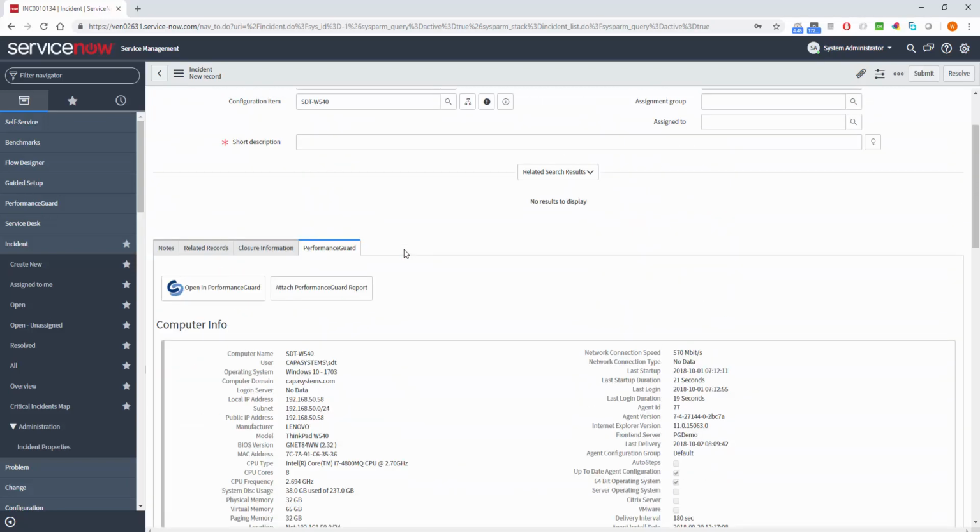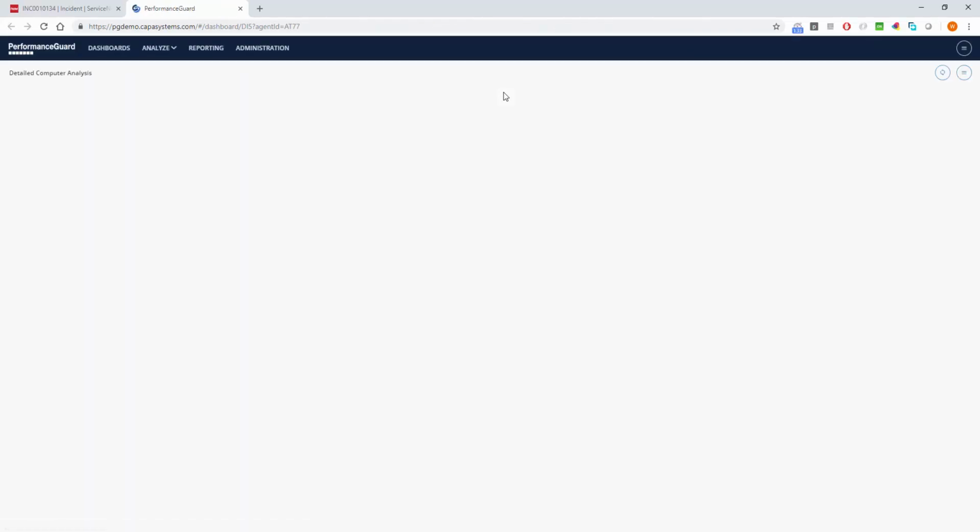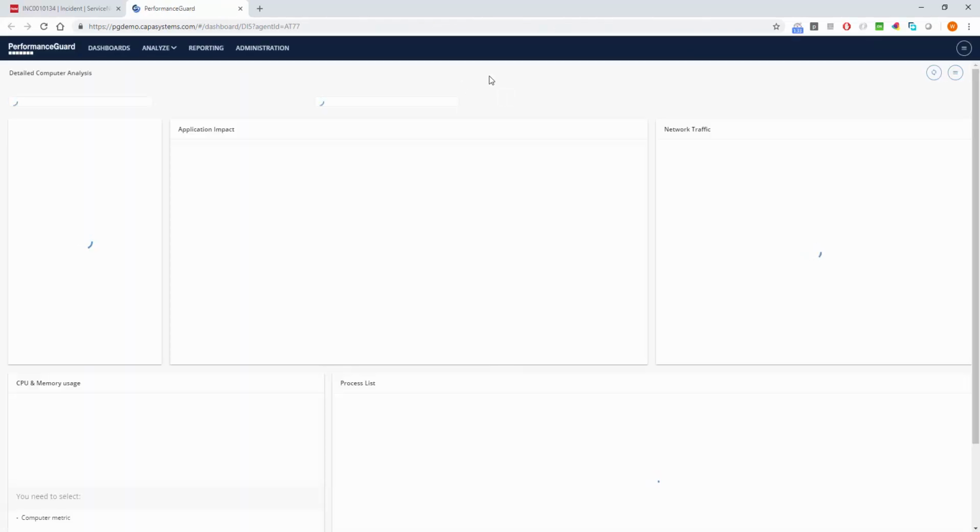You can also, if you wish, open up PerformanceGuard for this particular computer on a designed dashboard for this use. ServiceNow requires that when you leave ServiceNow context, you'll be notified by this pop-up box. This is okay, and you just click OK to open up a new tab on PerformanceGuard for this particular computer.